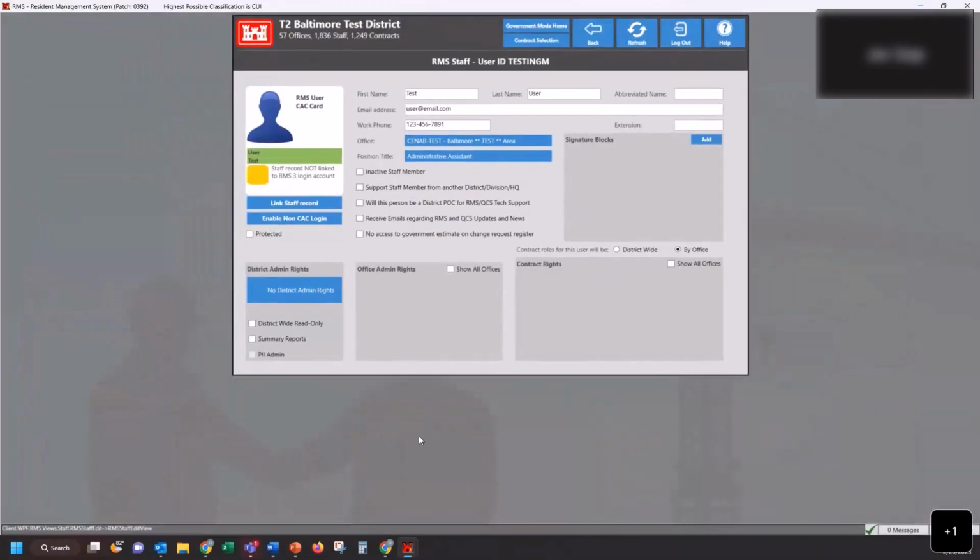Everyone is able to see my RMS screen, correct? You can just react in the chat if you would like. Cool. I see some thumbs up.